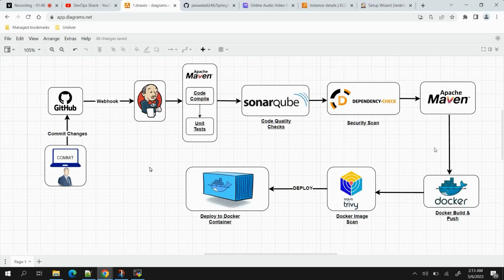Once that is completed, we will move on to the Apache Maven stage, which will perform the packaging of the application, or you can say build the application to generate the artifact in the form of a jar file. Then we move to one of the most important stages, Docker build and push. Using a Dockerfile and the artifact we generated in the previous stage, we will create a Docker image, build it, and push it to our Docker Hub repository.